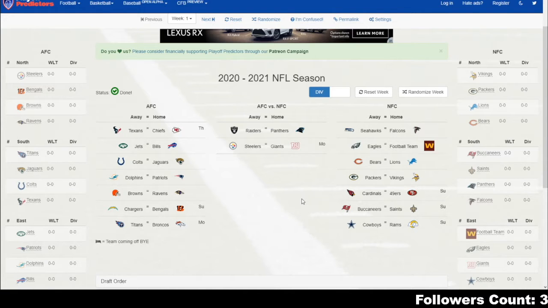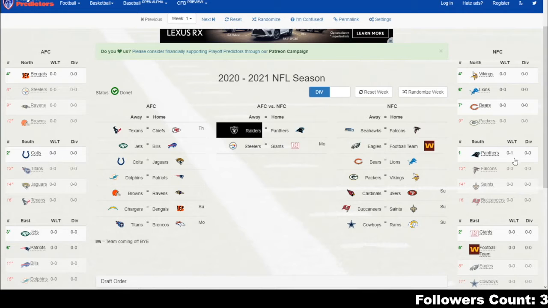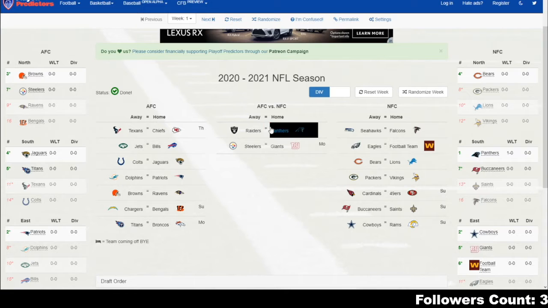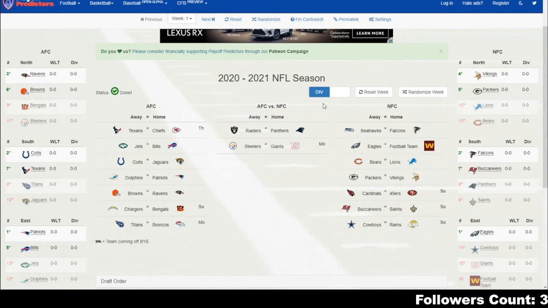I have this thing through playoffpredictors.com where I basically choose the winner of each game. For example, for the Raiders-Panthers, I can choose the winner. As you can see, the left-hand side is the AFC and the right is the NFC, and the divisions will update. You can also choose a tie if you really think that's going to happen. Either way, I'm not going to show you what I picked for that.